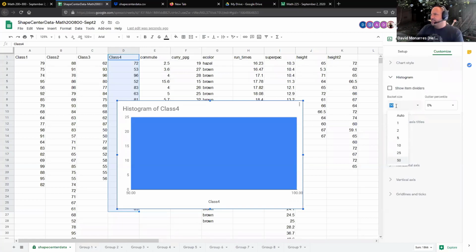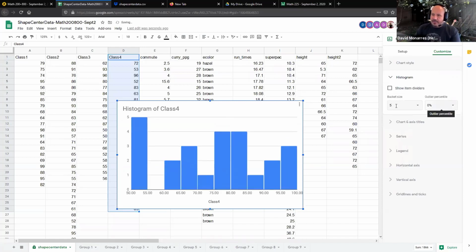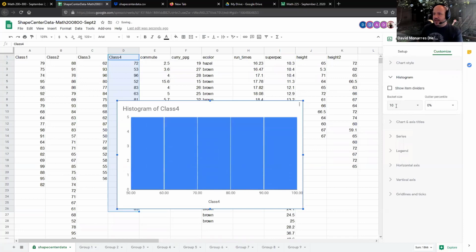I can also change this to something else, like a bucket size of 2. And do you see what it's doing there? Now it's starting a new group, like a new letter grade, every 2 points. Well, this is a little bit ridiculous because it's almost making too big of a distinction between the scores. If I had a 5, I get a different graph. But in this case, we want our bucket size to be 10. Okay?